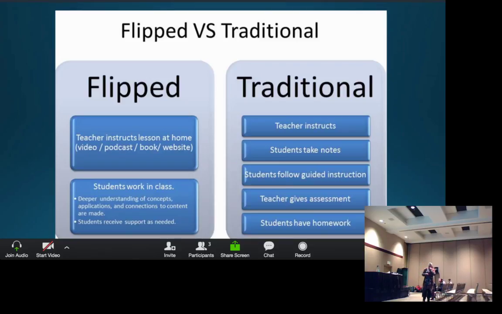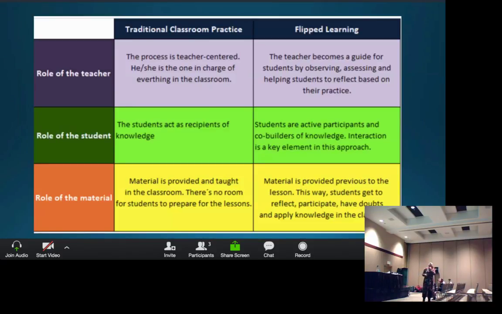Then you can use your class time for a deeper understanding of the concepts and applying them, right? That's why you can have the communicative tasks in your classroom. And students can receive your support, and you can see where they're not performing well when they're doing the activities. So instead of the old model where you instruct, the students take notes, the students are drilling, and that doesn't yield the same result.